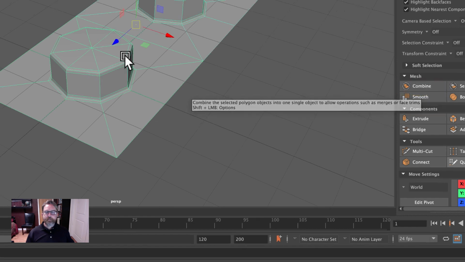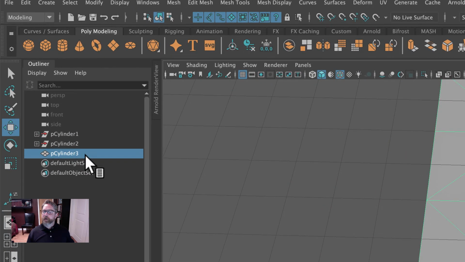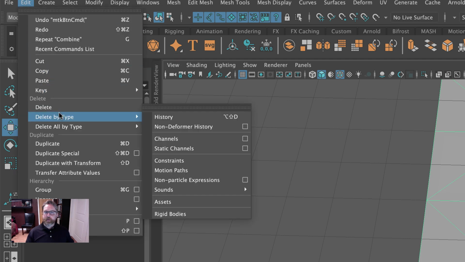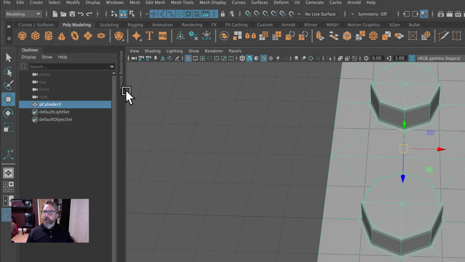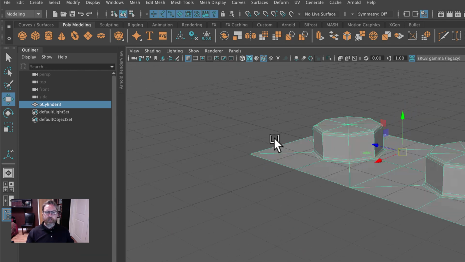Combine. Now, even though this is a singular mesh, and you can see that here in the outliner, as an aside, we have some transform nodes left over, and so to get rid of those, we'll delete our history. With our current mesh selected in object mode, we'll come to Edit, Delete by Type, History, and now we're left with our singular polycylinder 3. The transform nodes for those original objects have been deleted with the history.